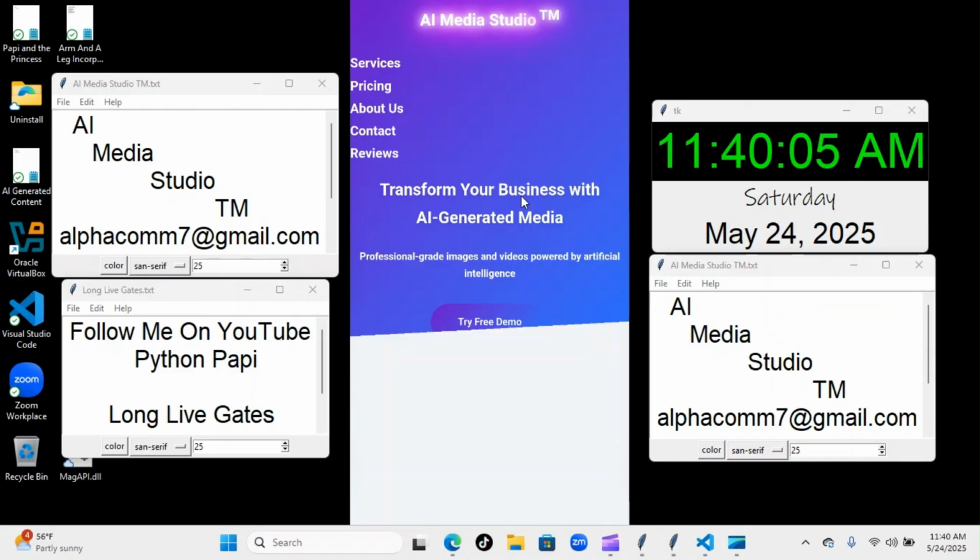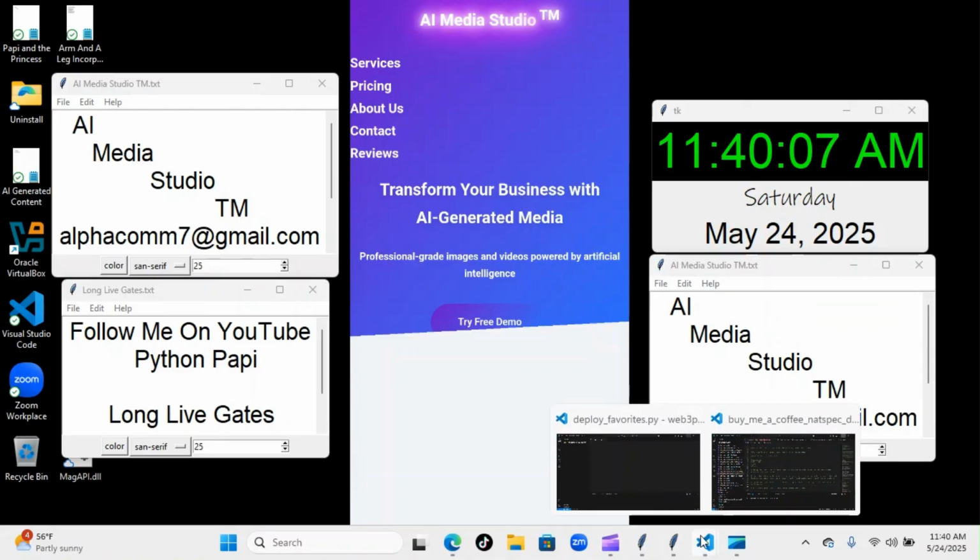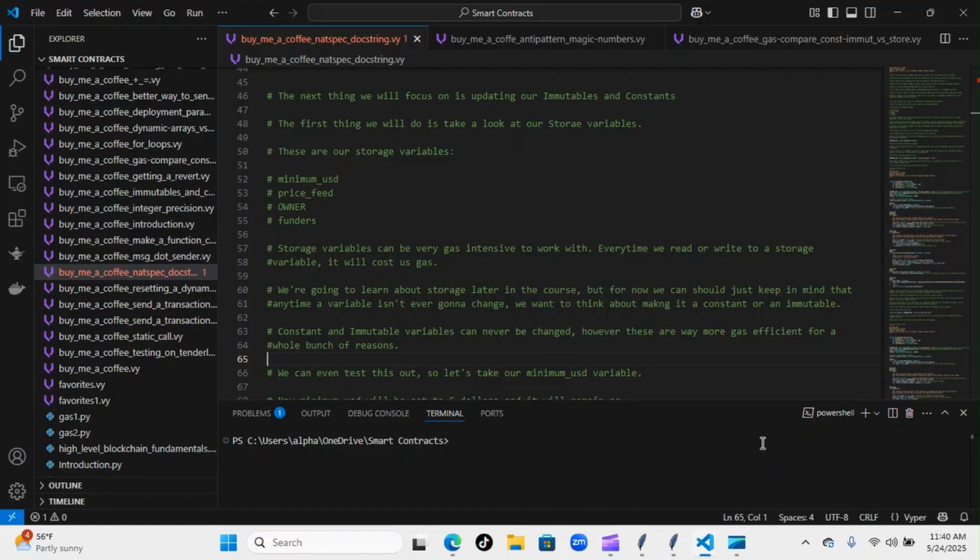All right, on today's episode of Python Papi, we're back inside our smart contracts project. Let's have a look at what we're going to be going over today. Yesterday, if you recall, we started a new module, the NatSpec and Docstrings module. Today, we're going to pick up where we left off with some light reading. So the next thing we will focus on is updating our immutables and constants.